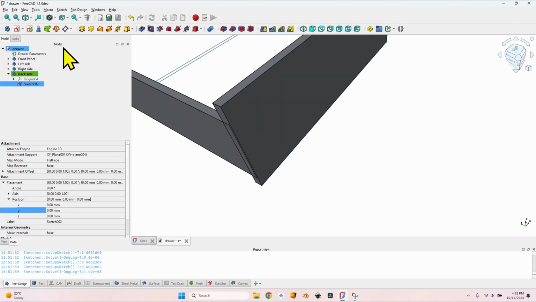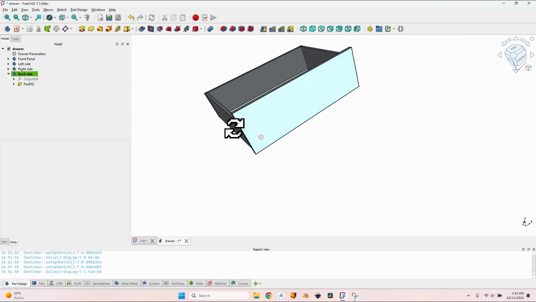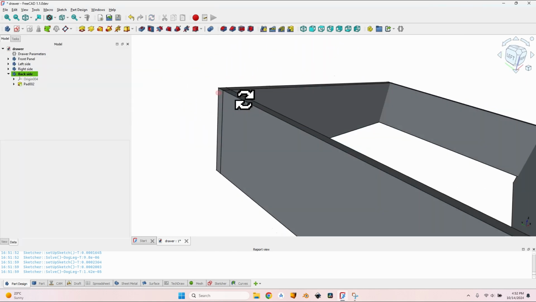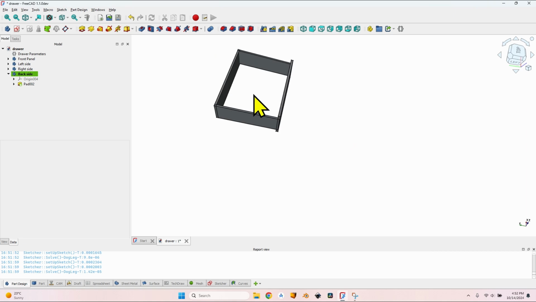I just need to select this sketch, make a pad, equal again, VarSet drawer height. Press the OK button, and now I have the frame of the drawer. Of course, the intersections, the corners for now are just these objects overlapping each other. We're going to solve it a little bit later. We still need to create the bottom panel.